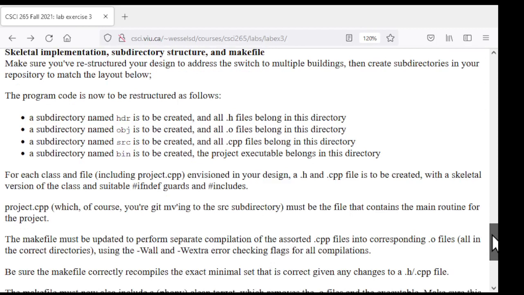And then the other thing that's going to take place here is we're going to impose some more structure on our directory. So what we're going to do now is create subdirectories for the different kinds of files we're working with. So we'll have a header directory, HDR, that's going to have all the .h files, an object directory, OBJ, for the .o files, a source directory, SRC, for all the .cpp files, a bin directory for the project executable. Right, so we'll have these 4 subdirectories instead of having everything sitting right in the main project repository.